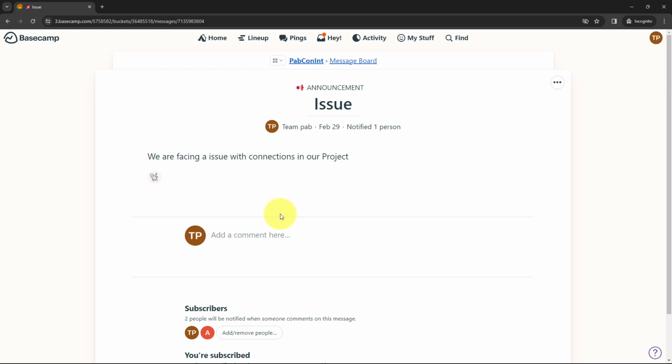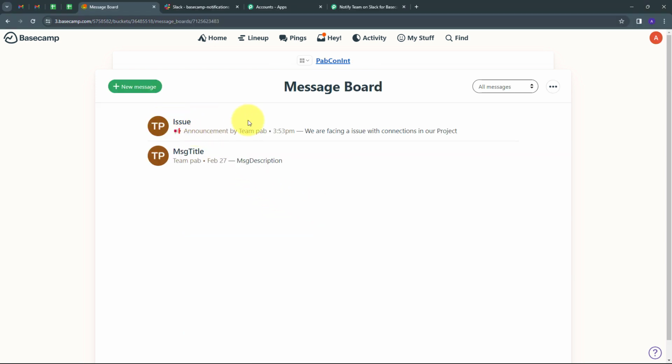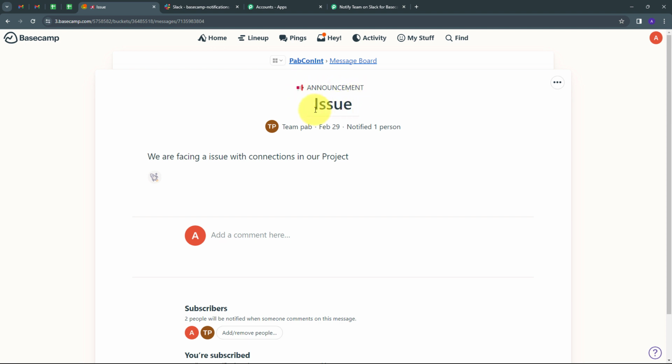Now I will go to my admin account, and here we can see I have received this new message. So I'm going to open this message. So the message is of announcement which says issue, and the message is we are facing an issue with connections in our project. So this has notified one person, and this message has been sent to me by Team Pab, and this is the date when I have received this message.